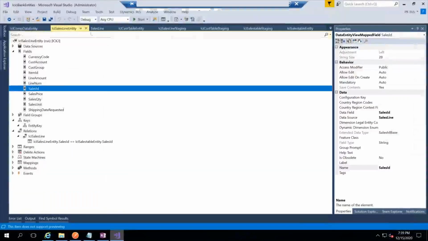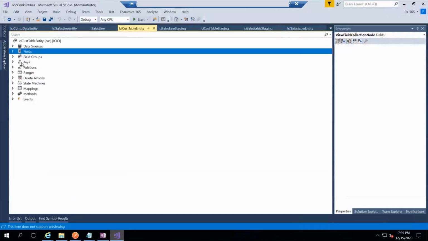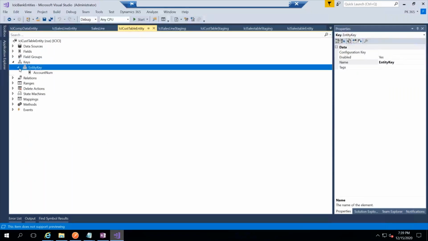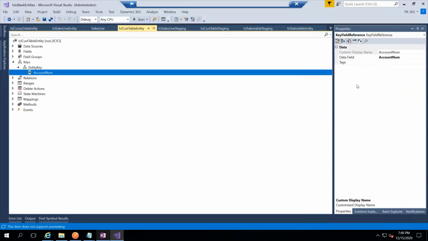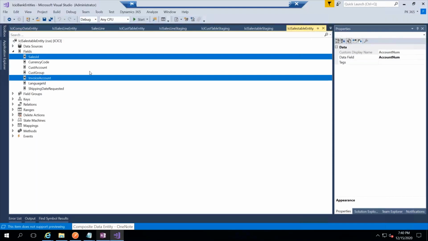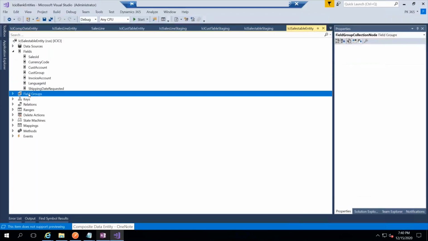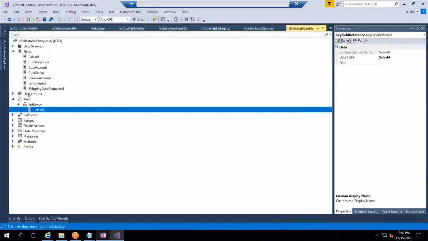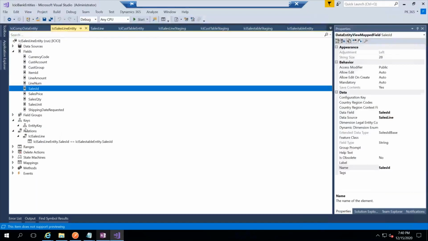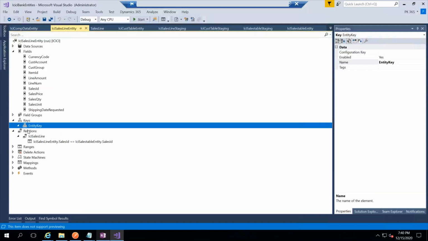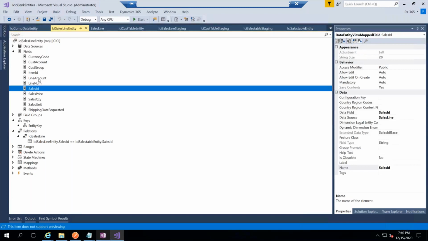And I can see the entity key is empty here. Let me check the cache table, whether it has added anything to the entity. Account number. Let me check the sales table, whether it has added any entity key. It has added sales ID. This is the problem. Unfortunately, I don't know what the reason is. When we created this entity, it did not add the unique index. Generally it will, but I don't know the exact reason. It has not added this unique index, which is why it is throwing the error for us.